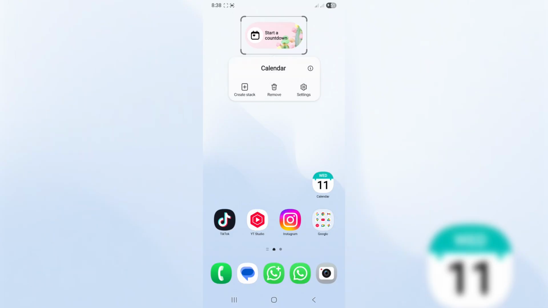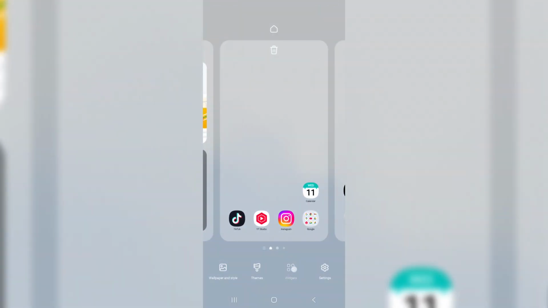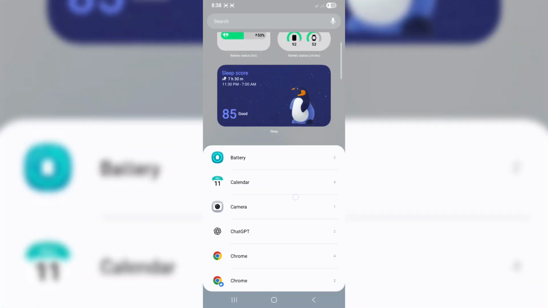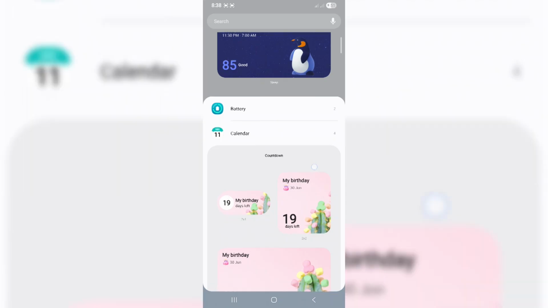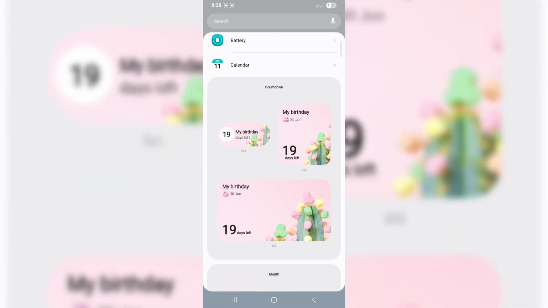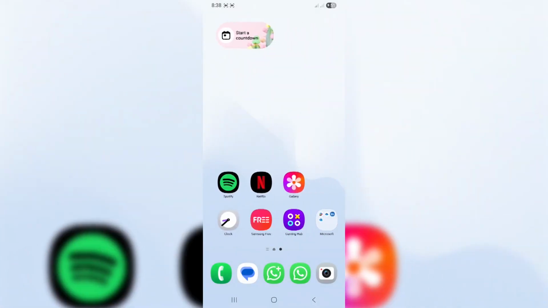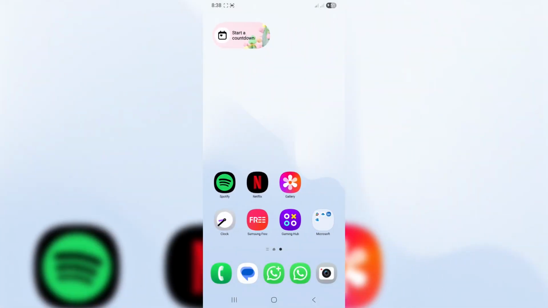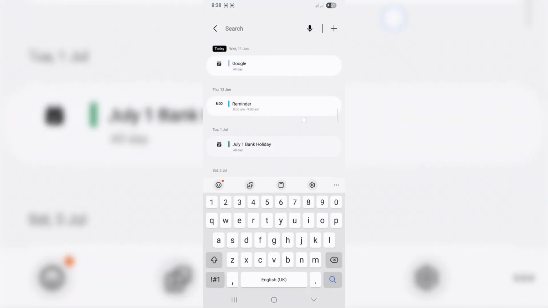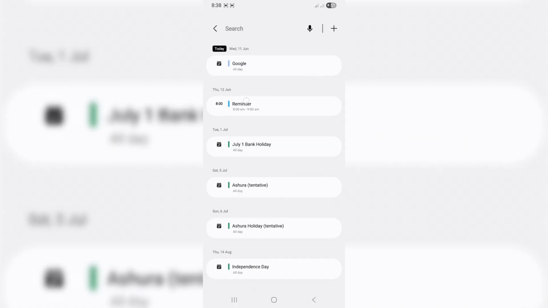Fix number one, remove and re-add the calendar widget. All right, look at my screen. 1. Tap and hold on the calendar widget on your home screen. 2. Now tap remove. 3. Next, press and hold on the home screen. Go to Widgets. 4. Find the Samsung Calendar and drag it back to your home screen. Boom. That usually forces the widget to refresh, and it should now display the text correctly.